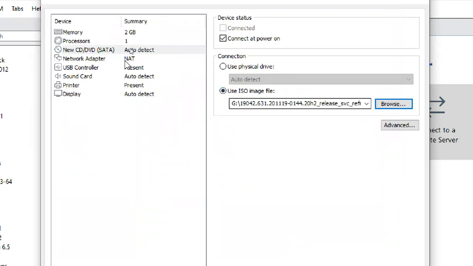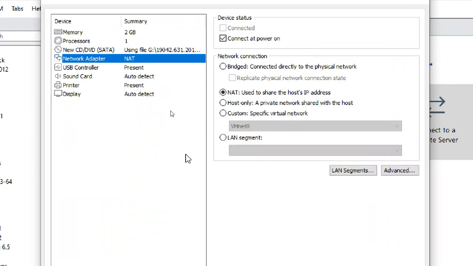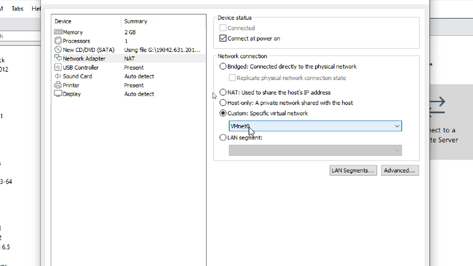Okay, so use ISO image. Next, I always use VMNet 0 instead of VMNet 1. I don't use VMNet NAT. I don't use NAT. I use VMNet 0. If you are using VMNet 0 the first time, you may get some issue. I will tell you how to solve that issue also.